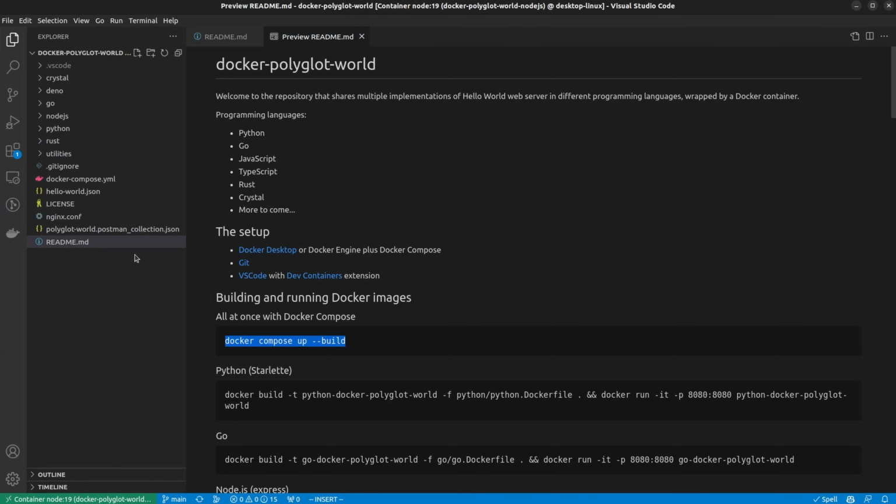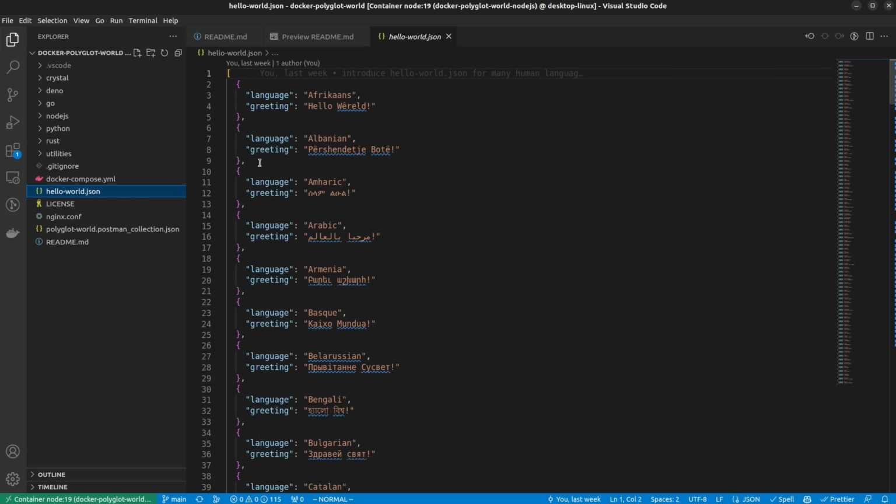With that list of JSON structures, I went in and created a hello world.json file inside of docker-polyglot-world, so it's at the root, and I just captured all those. I also added the JSON formatting using the formatter in VS Code.